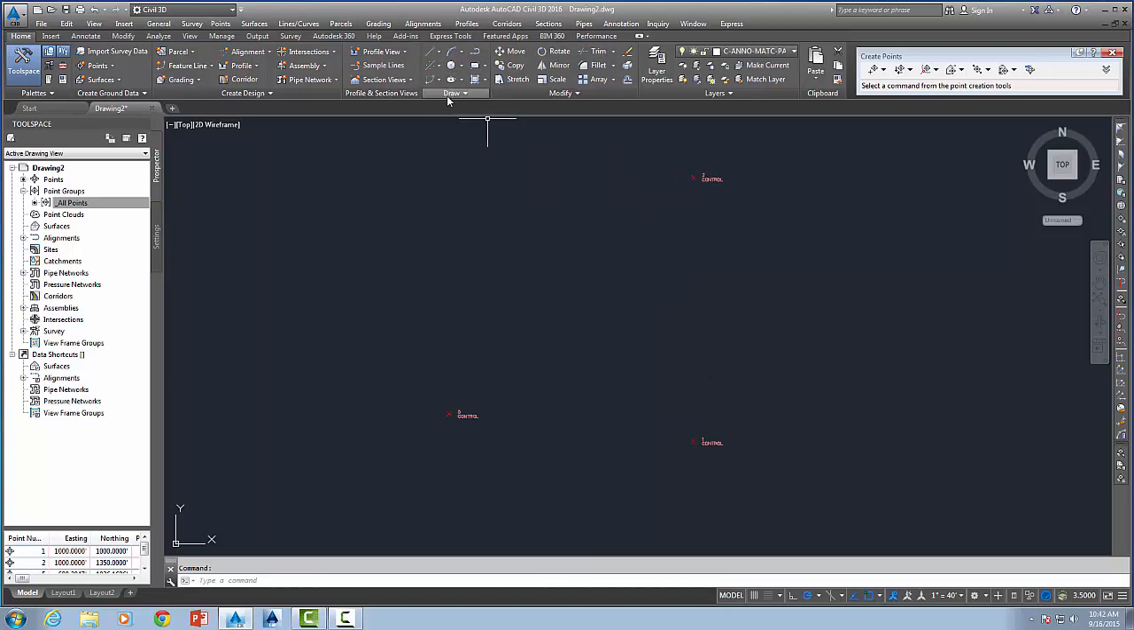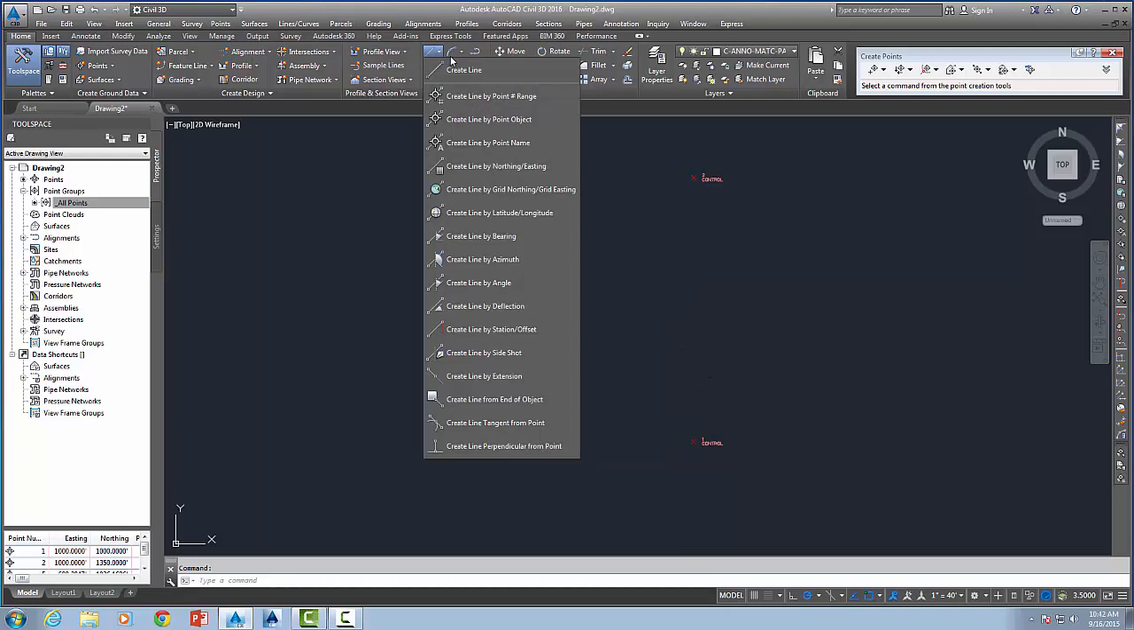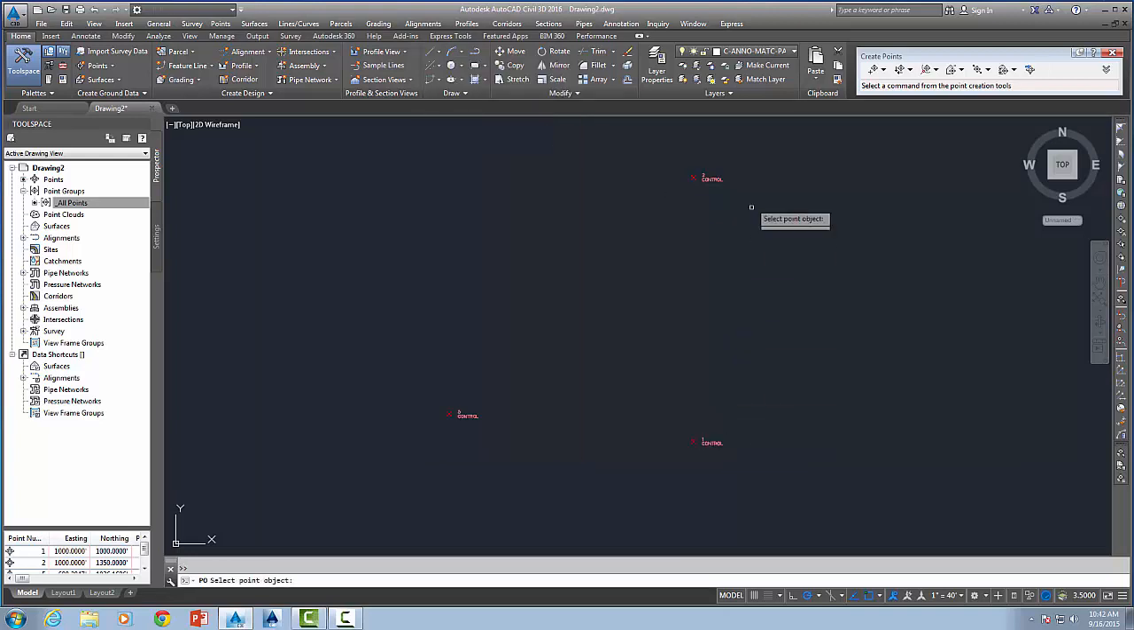So I'm going to come up here to the draw panel, create lines by point object, select point object 1, point object 2, get my line, hit escape twice. So if you've noticed on our first sheet, what we've done is attached the line from 1 to 2. We have stations information on there. Right now it's just control.